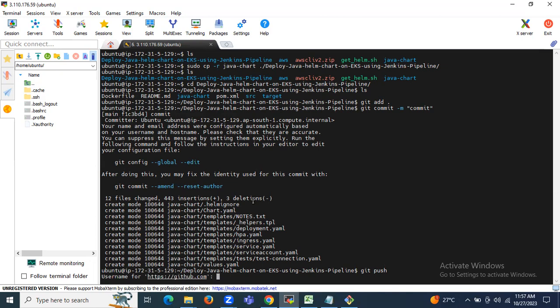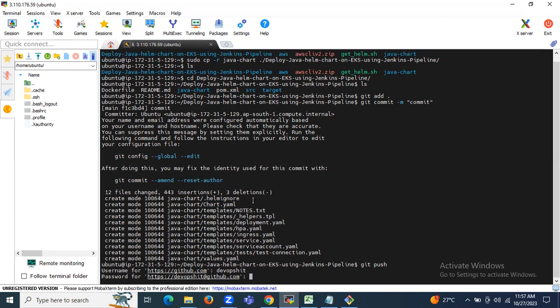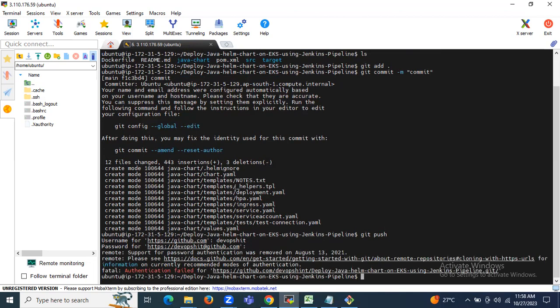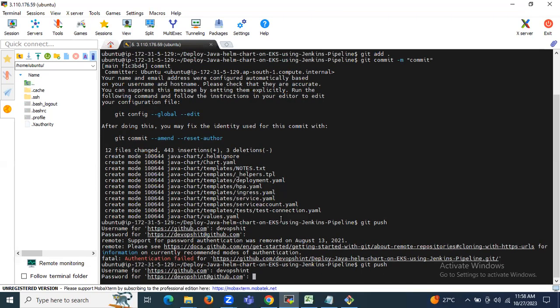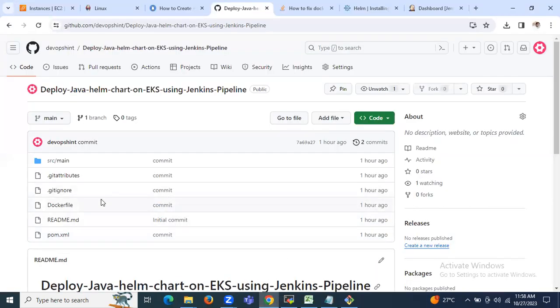It will ask for my username, so I am going to enter my username, DevOps Saint, and after that the password. I'm going to enter my GitHub password and press enter. As you can see, authentication failed. Why? Because when I run git push, it asks for my username, and after that it asks for the password. In this password field we need to enter the personal access token.